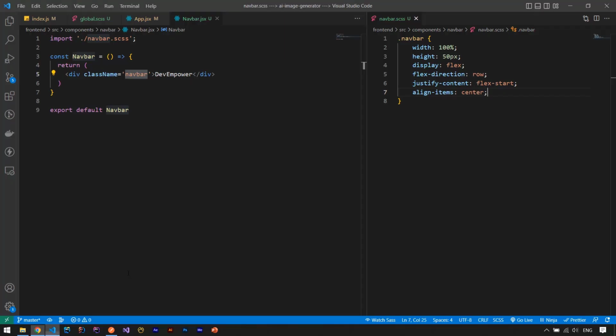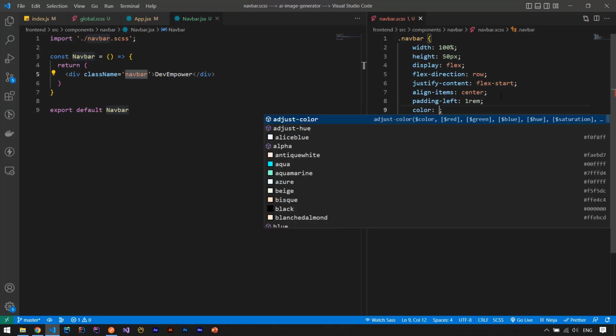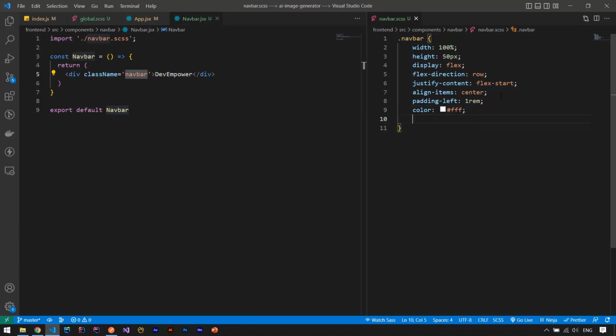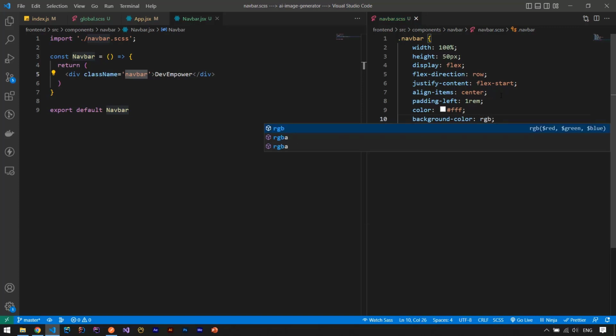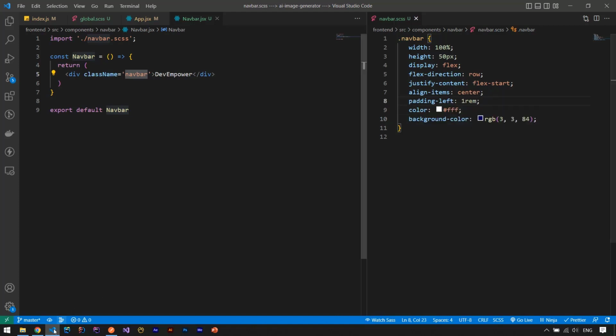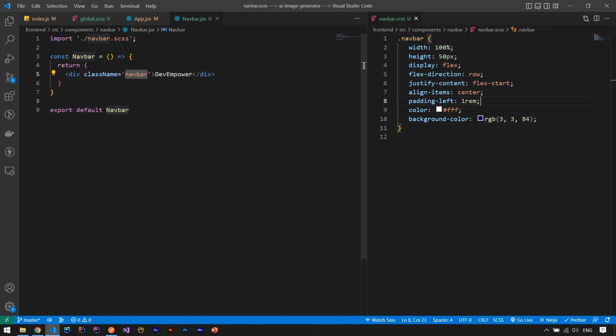Let's see it, refresh. Okay, that's good, but let's have a padding of 1 rem on the left side. I want to have some color and background color. I want my color to be white, and for my background color I want to use a blue color which is 3 and 3 and 84. Let's format document and see the result. This is simply a navbar, and for our project I think it is enough.